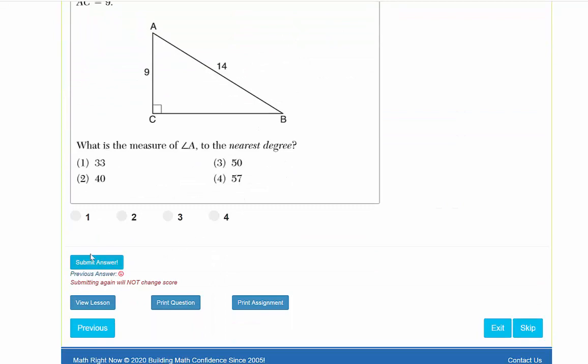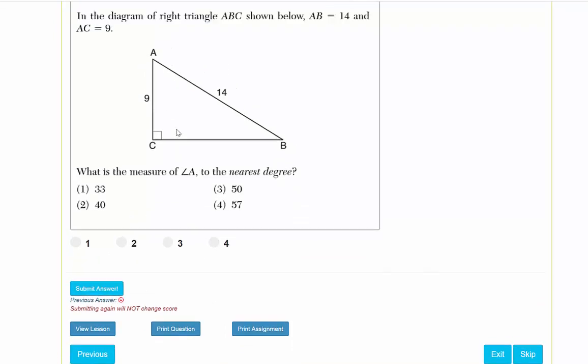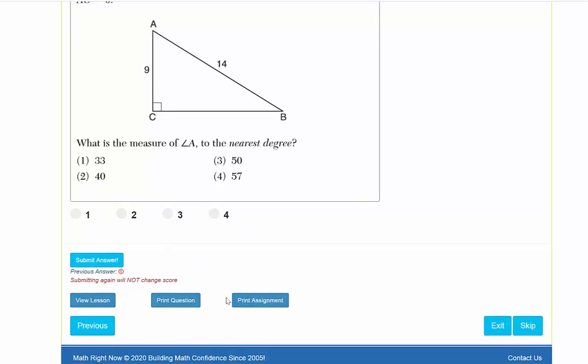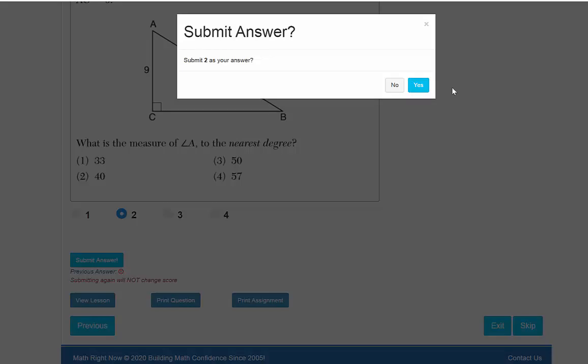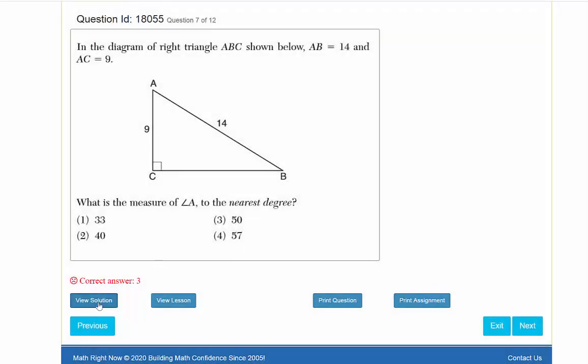Now you're not going to be able to re-enter it for credit, but you can certainly try the question once again. After you enter the question again, you could watch the solution or watch the lesson.